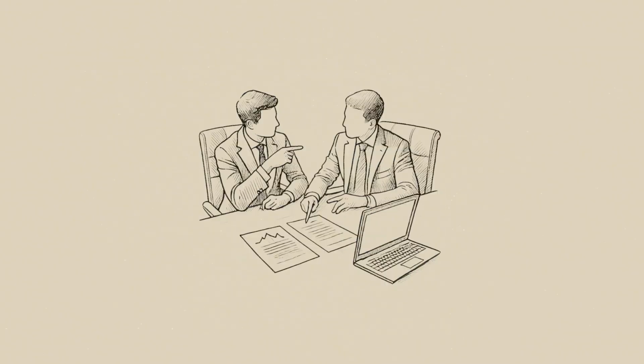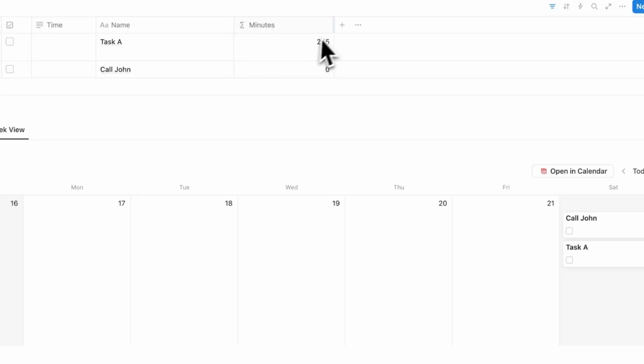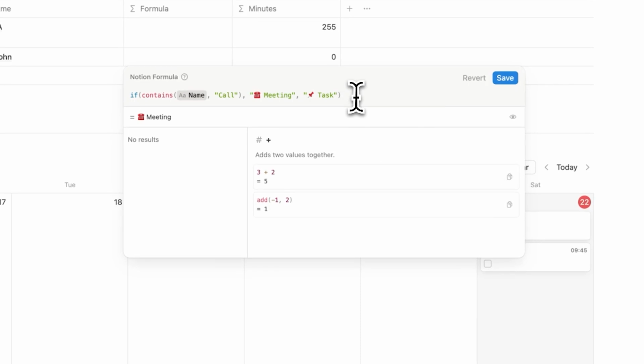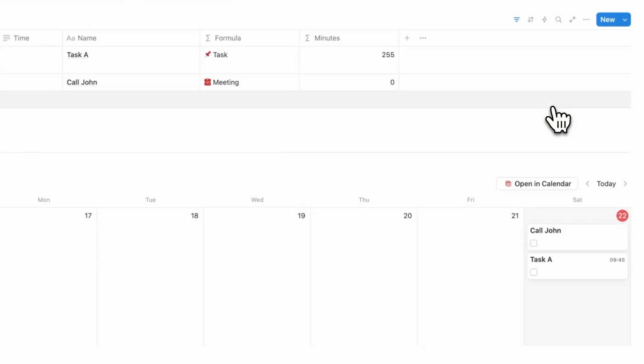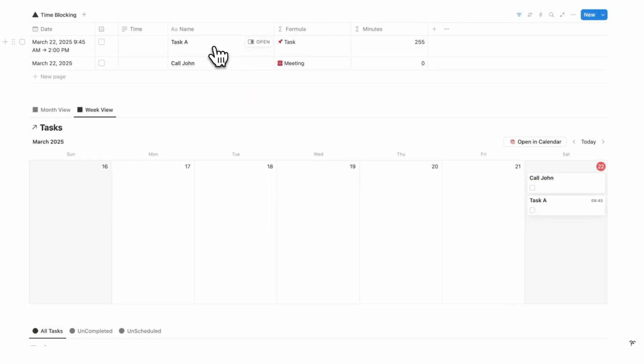All right, this next code is really useful for knowledge workers. So I'll say here, call John. And then what we're going to do here is click on the plus and we are going to add another formula. So what you'll do is add this code here, once again found in the description, and then I'll click on save. And as you can see, what it's doing is it's telling me automatically, is this a task or is this a meeting?